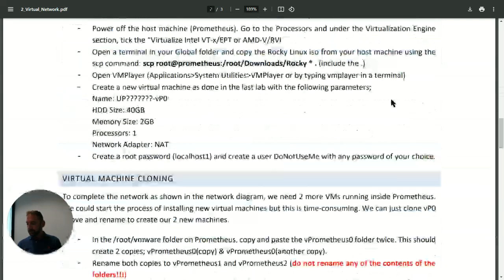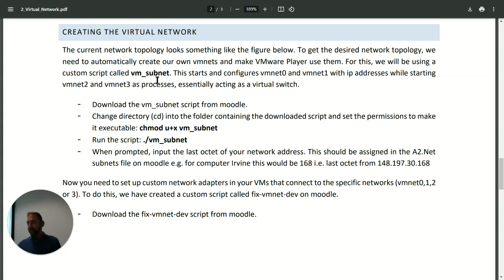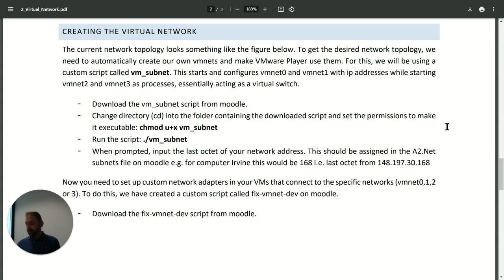In order to do that, if you run the VM subnet script, it will create your VMnet 0 and VMnet 1 as network cards and give them IP addresses as well. When you list all of your network cards on Prometheus, you will see your ENS33, or whatever it's called, which is your physical network card, and then your VMnet 0 and VMnet 1 with their IP addresses. You will also have two more processes called VMnet 2 and VMnet 3 that are running on the system, don't have IP addresses, but exist as devices so that you can use them in your virtual machines.